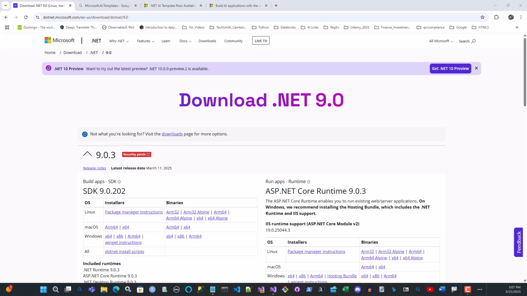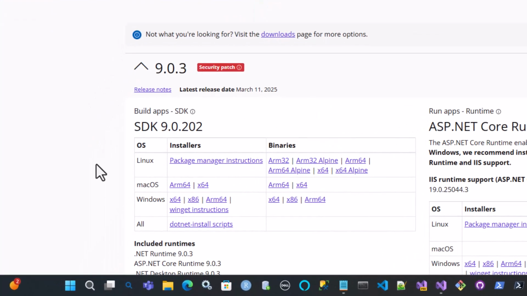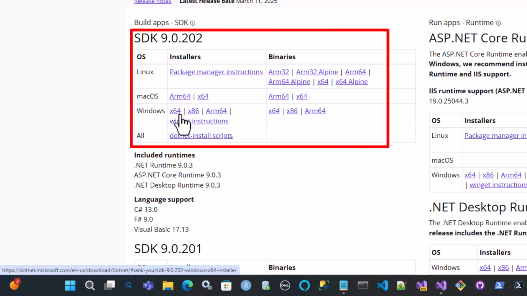In order for you to actually use this, you will need to do a couple of things. First of all, you need to go to dotnet.microsoft.com and download .NET 9.0. Now, there is an ASP.NET Core runtime here, and there's an SDK. I chose the SDK and I did it for Windows for x64 system. So that's the one I downloaded and installed.